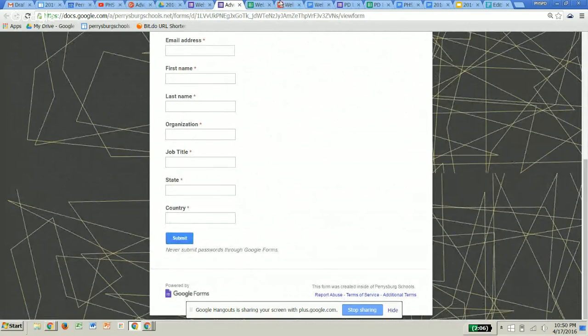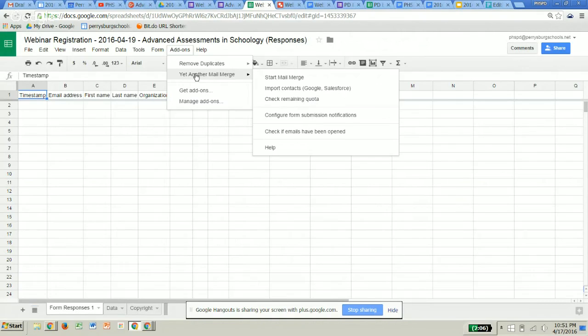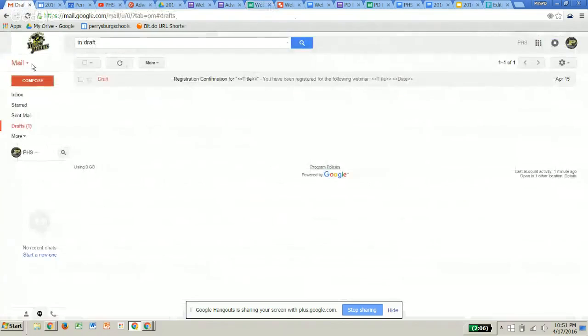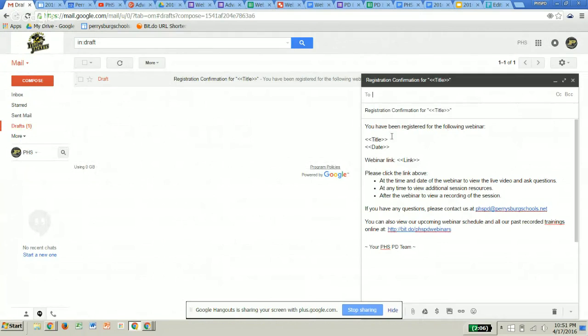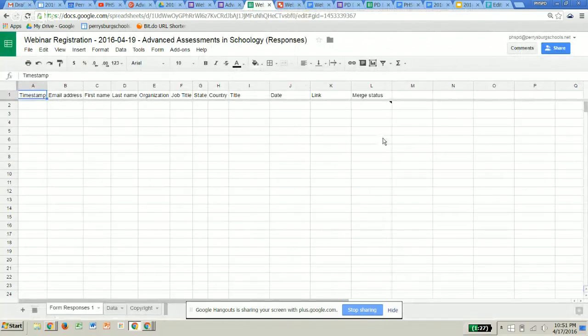When they click submit, all of their information will be sent over to their Google Sheet, and the add-ons that we put on here, Yet Another Mail Merge, for example. The way that this works is it pulls the email from the person that sent it, and sends a little thank you, using the draft that we have set up. It says you've been registered, inputs the information, and sends those out. It sends that information out as soon as they click submit on their form.